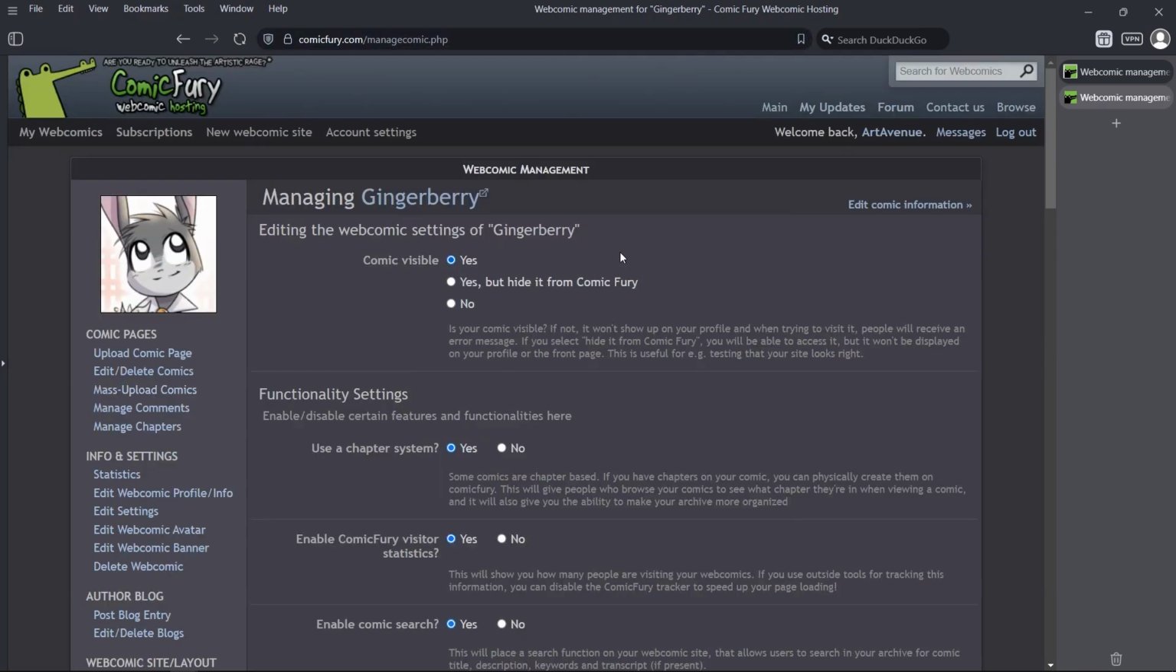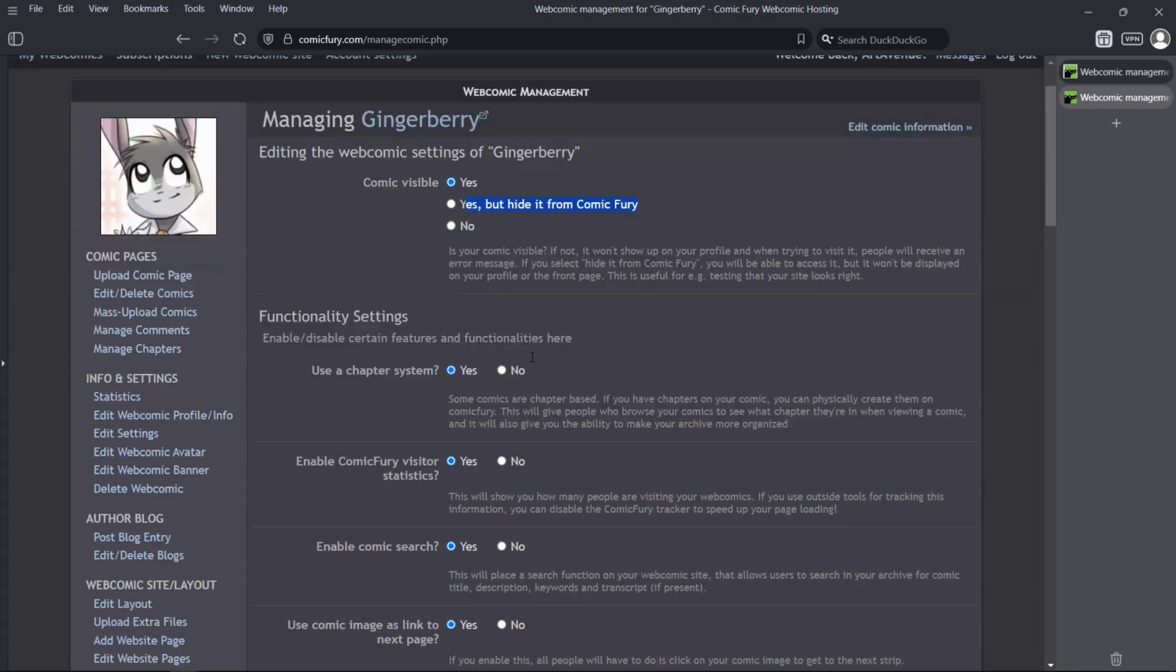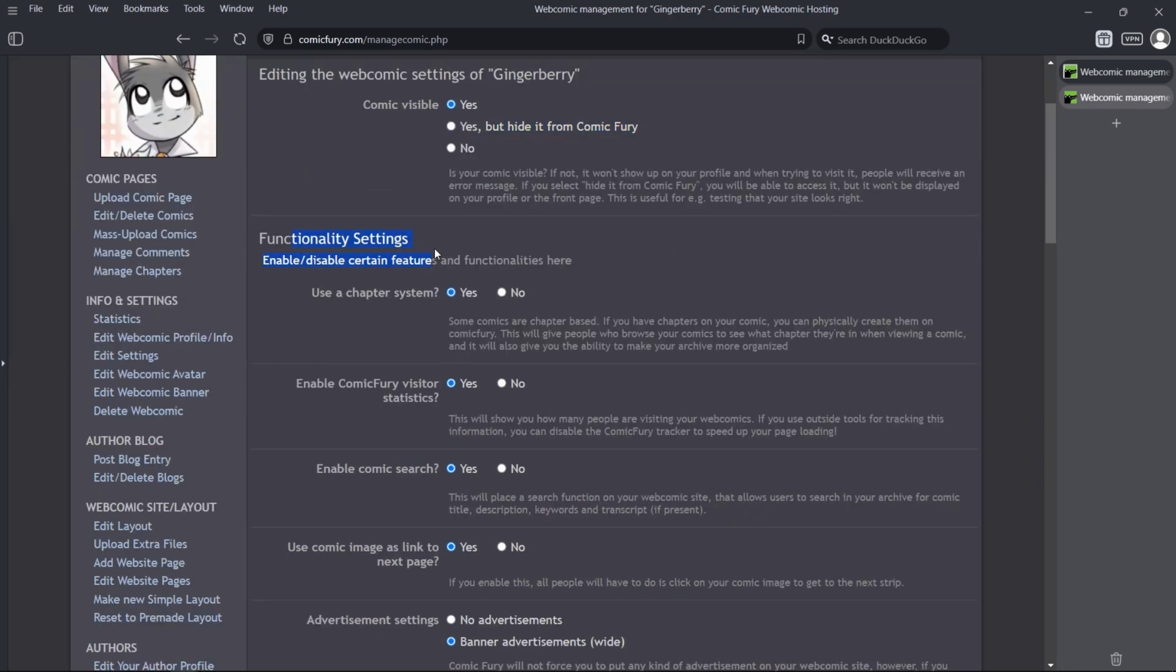And here you can decide a few things about your comic, like, do you want your comic to be visible? Yes, of course I do. But like you saw before with one of my earlier comics, I had it on private, so that was set to no. So you can choose to have your comic visible, yes. You can also choose to have it visible but hide it from ComicFury, which basically means that only people who get the link to your comic can read it. But again, I wouldn't recommend doing that because I think people need to see your comic on ComicFury, so leave that visible.